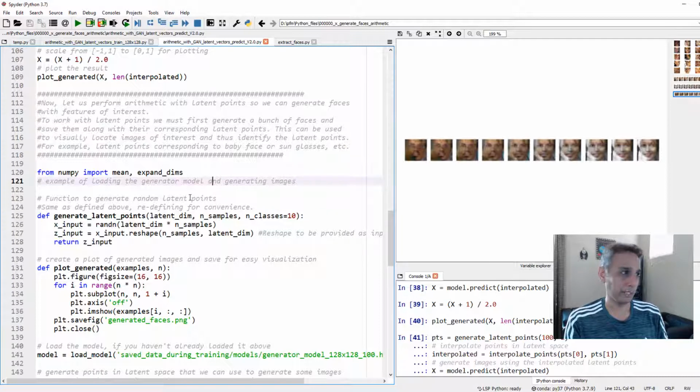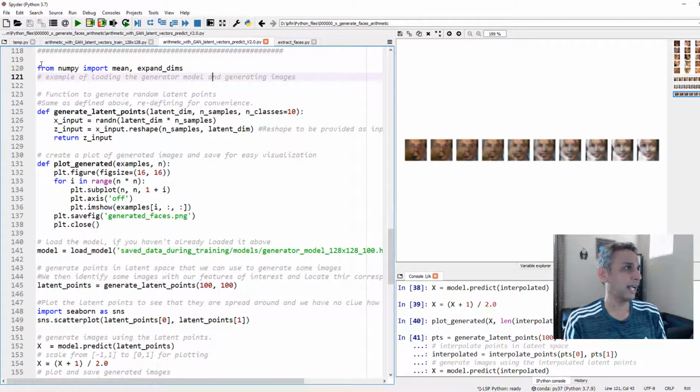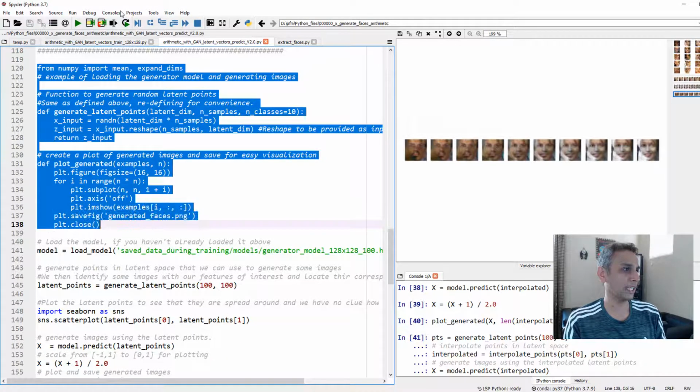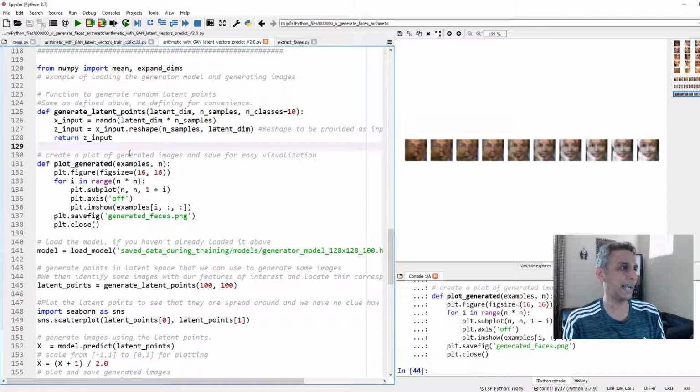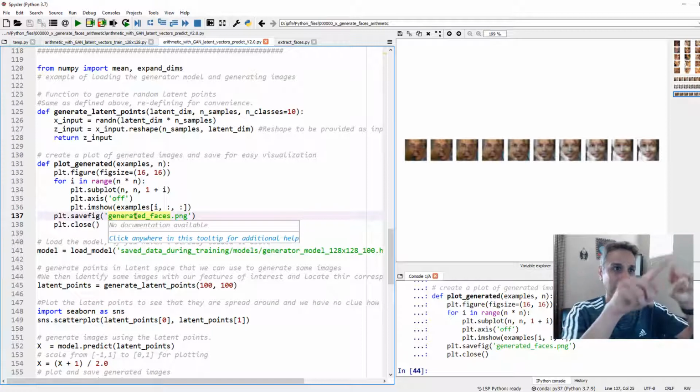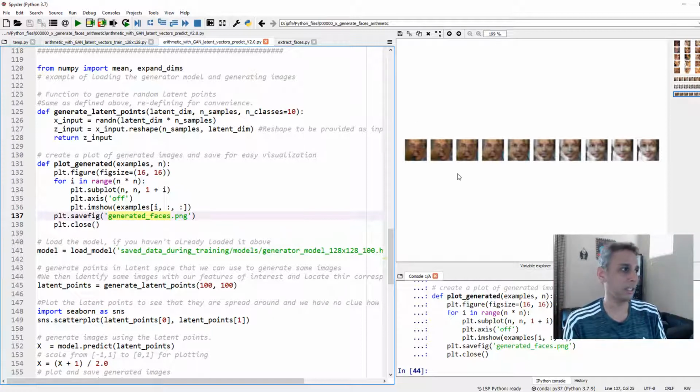Do some sort of an arithmetic. So for that, let's come down and define our functions again. We are defining this plot. In this case, I added a save figure so we can open and zoom in rather than see in this tiny box up here. This one also generates latent points, and then let's generate, for example, 100 latent points, generate 100 images, plot it, and then identify certain ones that have the features that we are interested in, and then do the math later on.